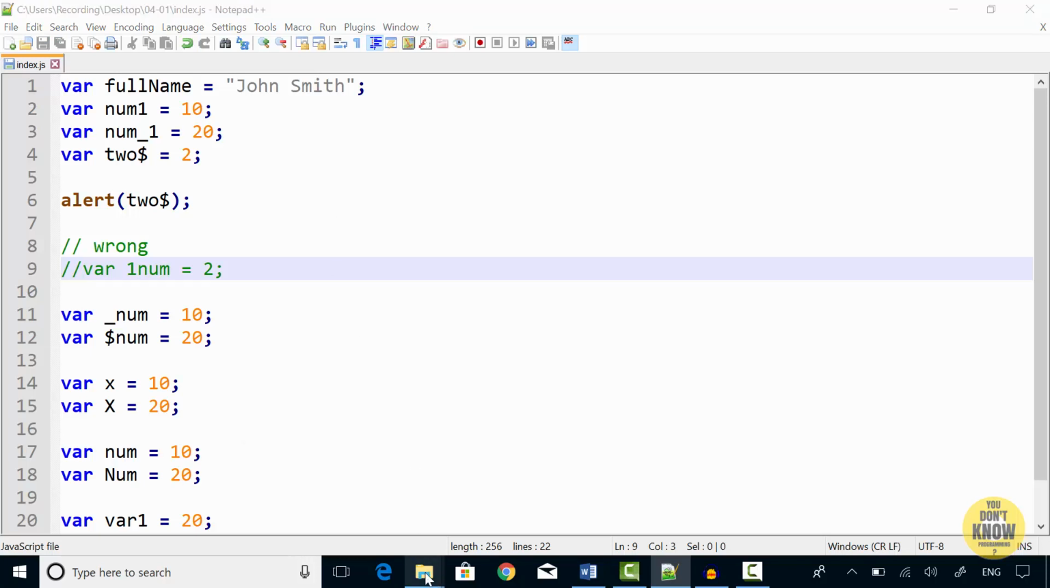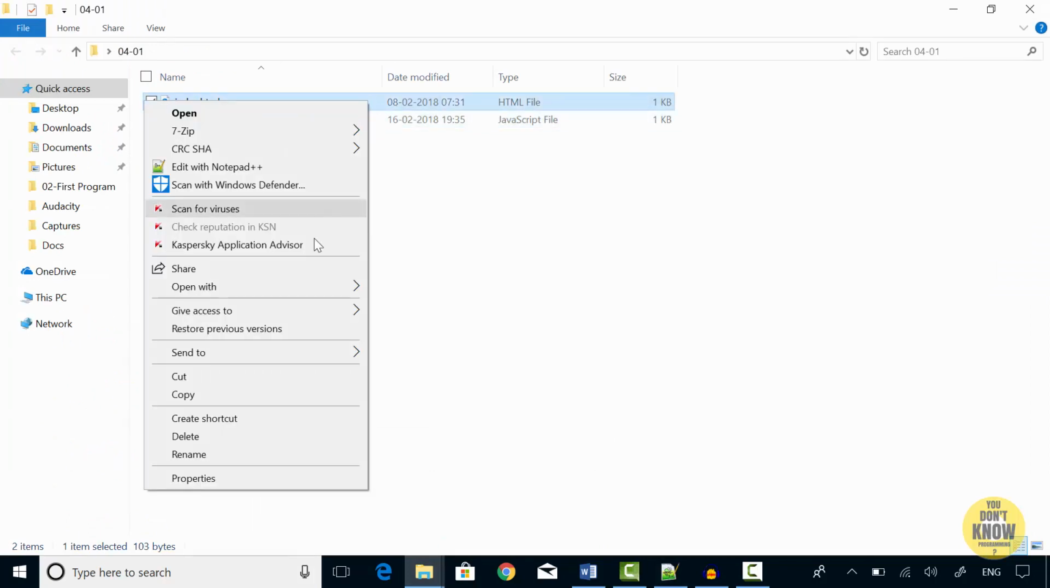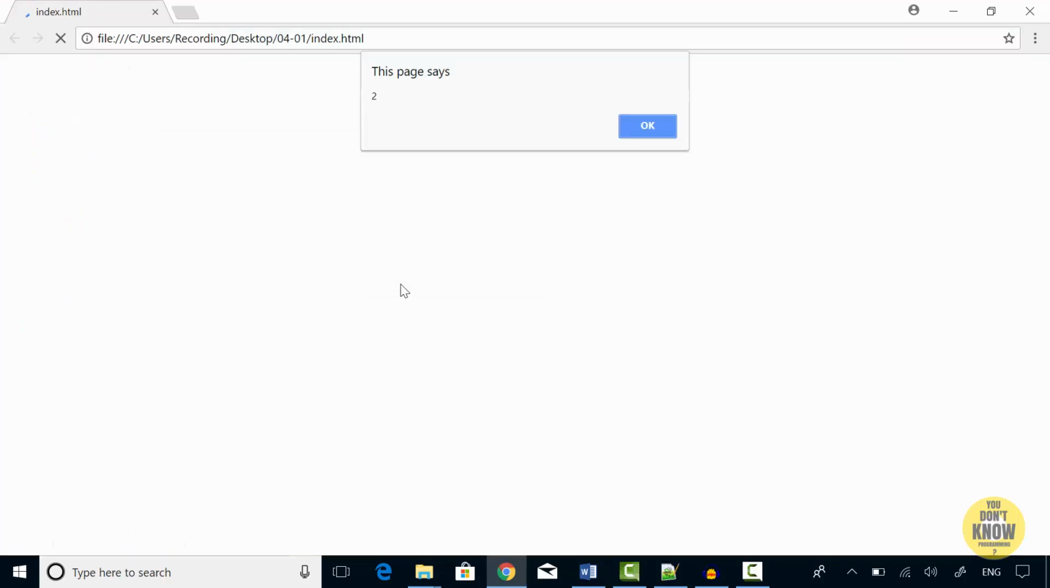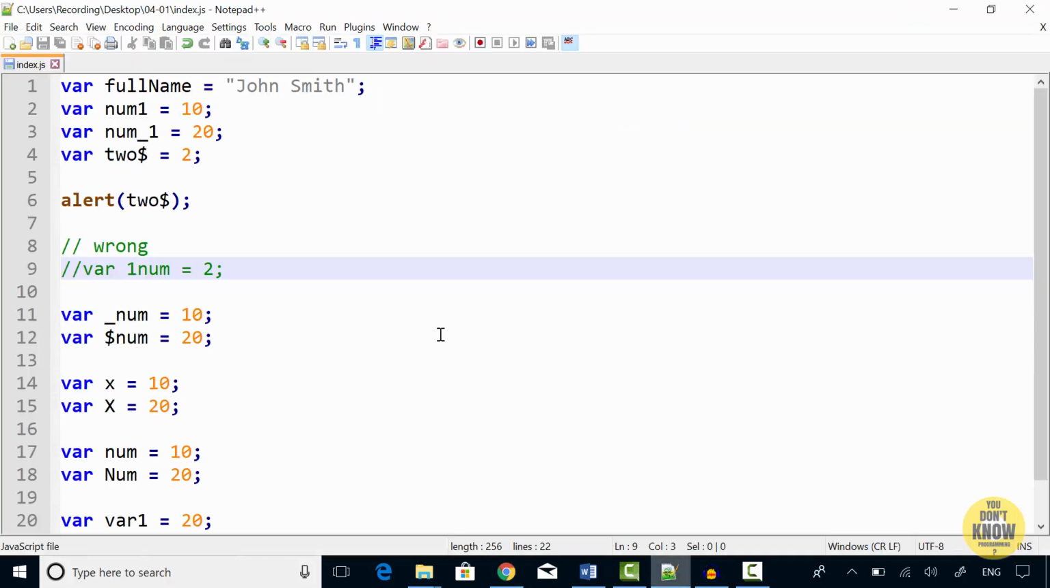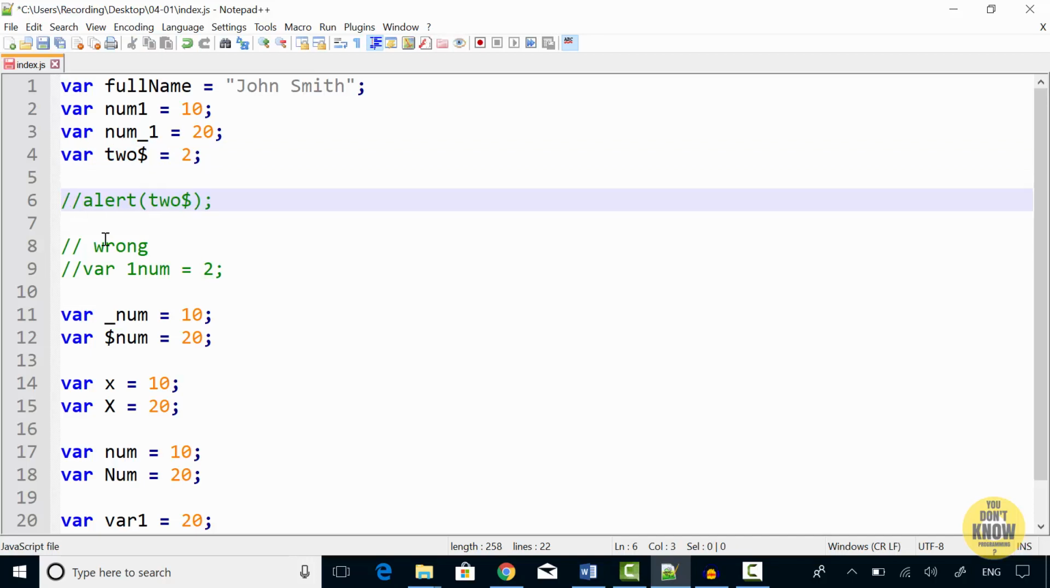I'm going to run my program. Let me go back to the folder and open my index.html in Chrome. And you can see we are getting the output of 2. Why? Because we have a value of 2 inside my $2 variable, right? Now, let me comment this alert first.